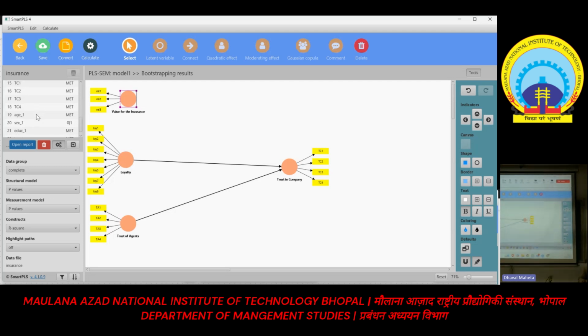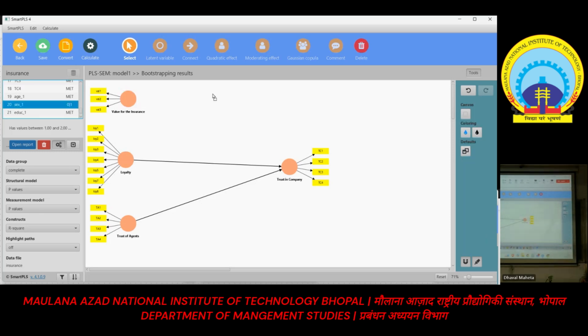See, there is one variable which is gender. कहाँ से आवाज आ रही है? There is one variable which is gender. You don't introduce. I'm just explaining.